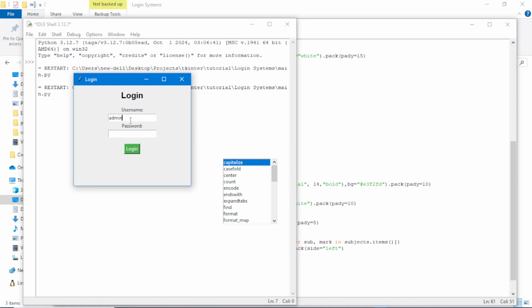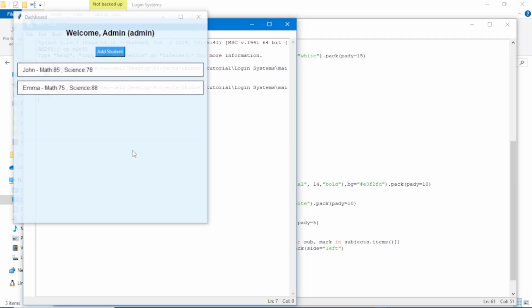Admin, 123. Okay, as you can see, now we can see the marks, everything is proper. So let us now go on and put in some buttons here. We can have maybe an edit button and also a button to delete as well. So let's go on and add those buttons.